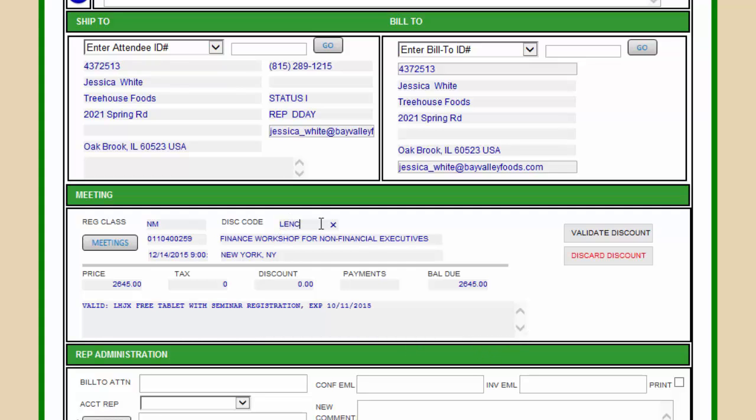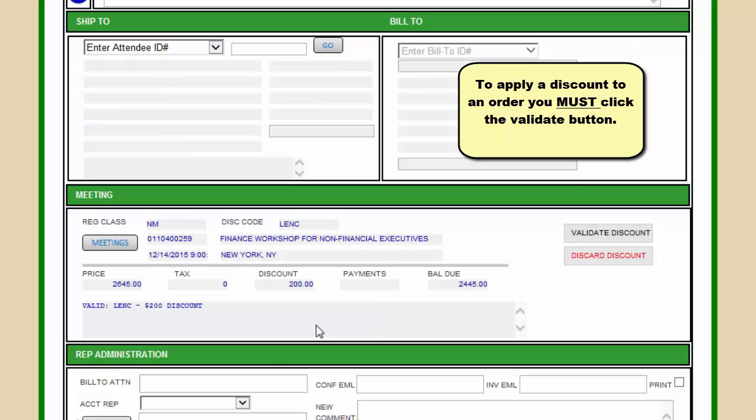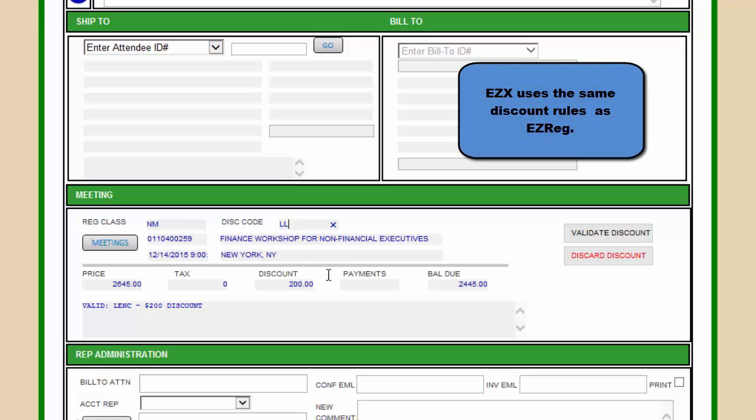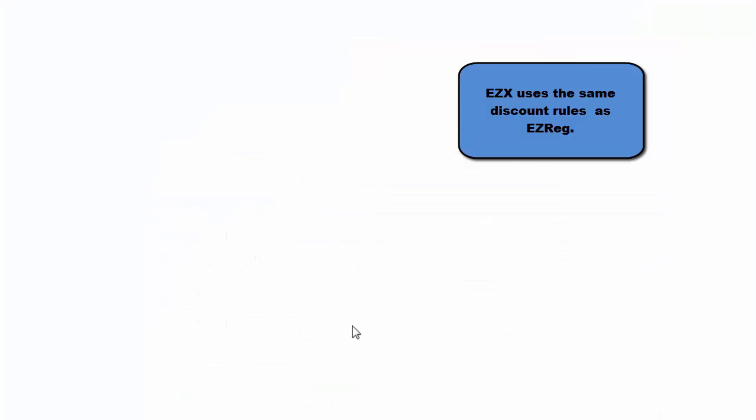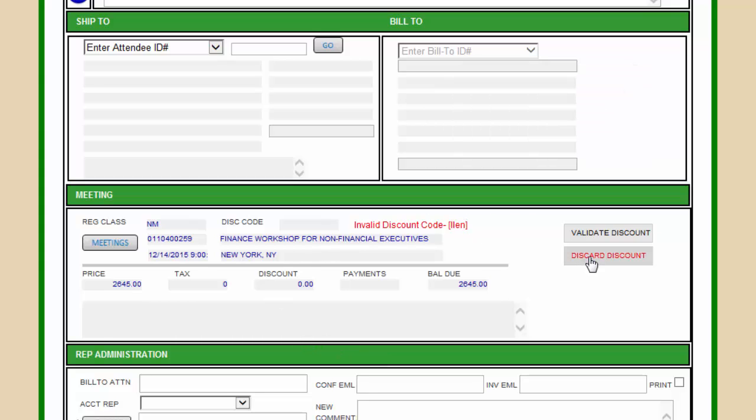So we type in our discount, and we have to hit the validate discount button for it to do the validation. And RegX comes back and tells us that we have a valid discount and how much, what the name and type of discount that is, or the description of that discount. If, however, we put in an invalid code, for example, we have to do a validation, and it will come back and tell us that we have an invalid discount code.